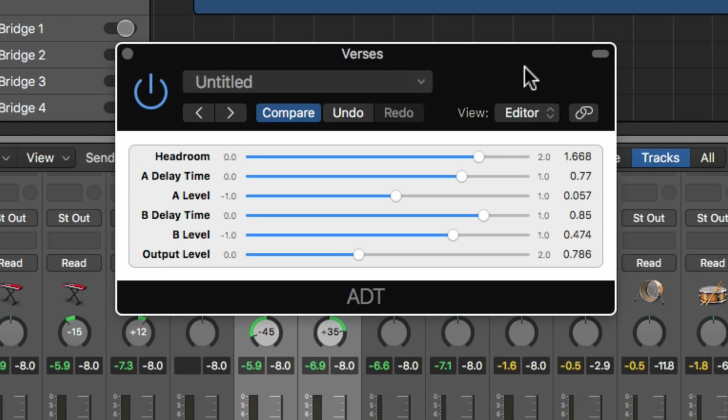So there you go. That's the ADT plugin from Airwindows. You can check it out at airwindows.com, and I'll leave a link to it in the video description below.